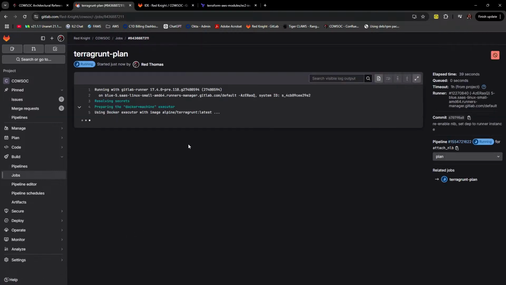Okay, so this is running the plan to basically say, hey, if I were going to do that, what would it look like? If this works, I'll turn around and do an apply, and then I'll do a destroy just to make sure that both of those functions work. And if the apply works and the destroy works, then I'll reapply and do a merge.